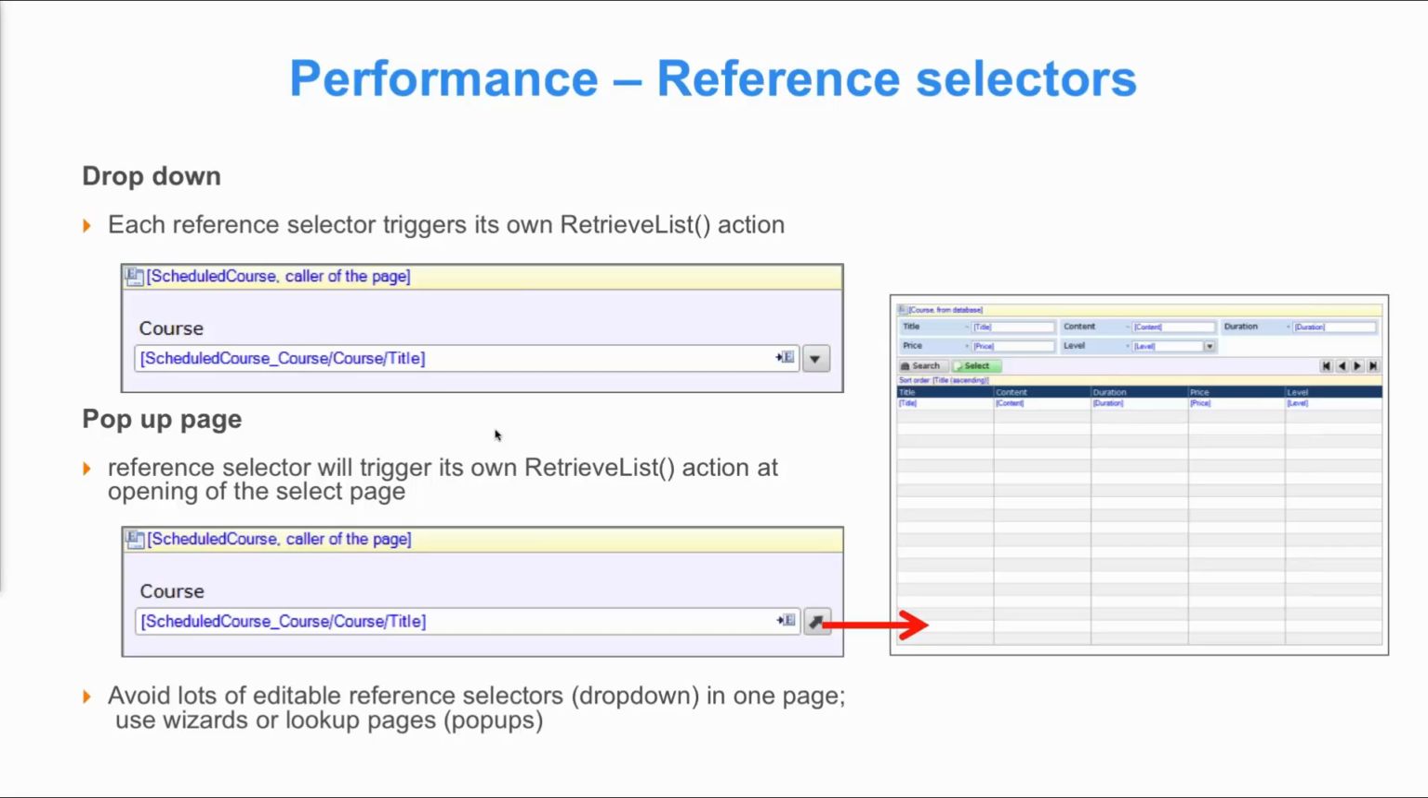So if you have 10 courses, that's fine, but if you have thousands of courses, which a lot of universities or environments have, then for usability purposes as well as performance, it's much better to actually use a pop-up page where the users will be able to select and filter much more easily, versus scrolling through thousands of records to figure out the course that they want.